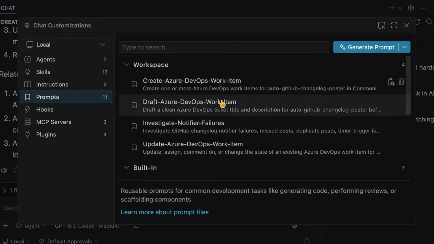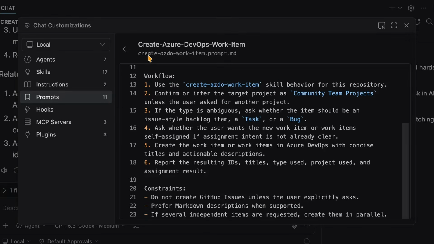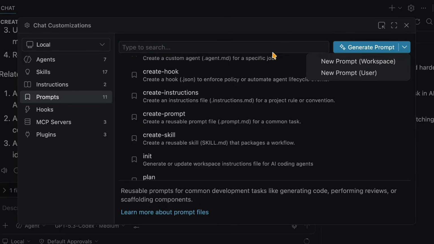Prompts are all built in. I have a bunch here. I have a bunch of different work items in Azure DevOps, and I have a bunch of prompts here to help me specify those. So I can go in, see all this information like you would expect as well, and then create one as well, which is really nice.